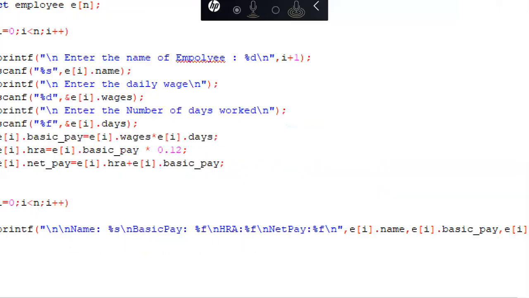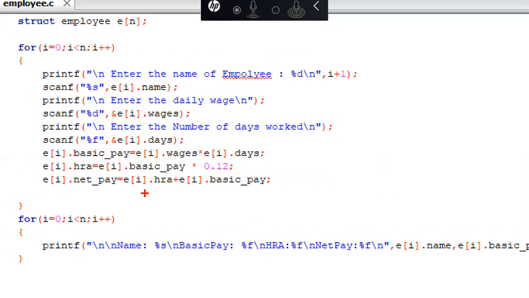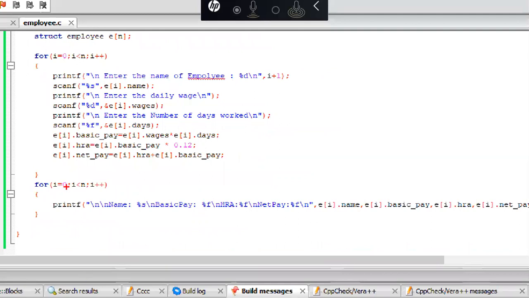After the calculation process is over, we have to display. So for i equal to 0, i less than n, i plus plus, the loop will go from 0 to n minus 1, because we have n employee records, starting from 0 and ending with n minus 1. So displaying name equal to percentage s, basic pay equal to percentage f, HRA equal to percentage f, net pay equal to percentage f. I am printing the values.